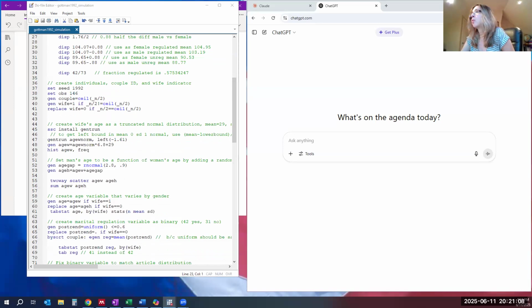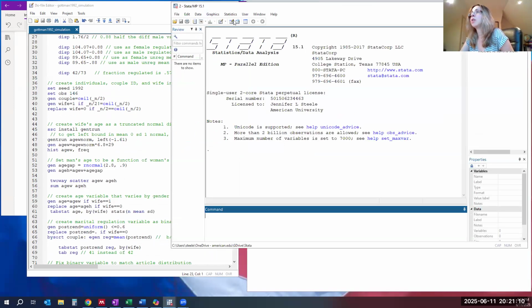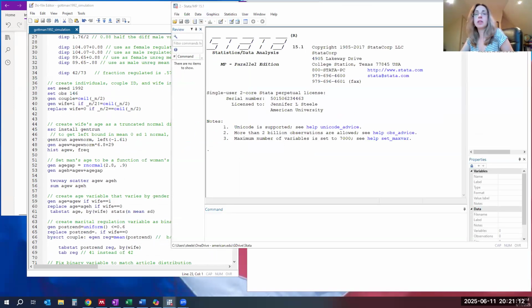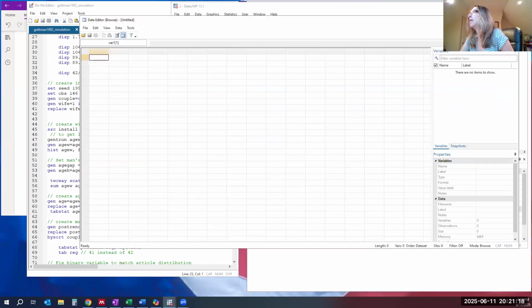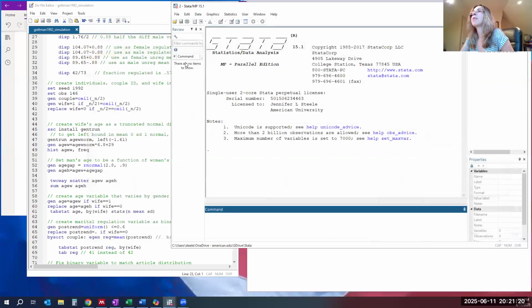So I've got a blank Stata window here. You see that when I click the data browser, there's no data. The data set is empty. There's no data in the data sheet. There are no variables on the right. There are no commands that we've run on the left. We're going to create a data set from scratch.